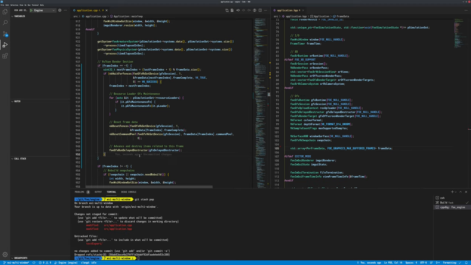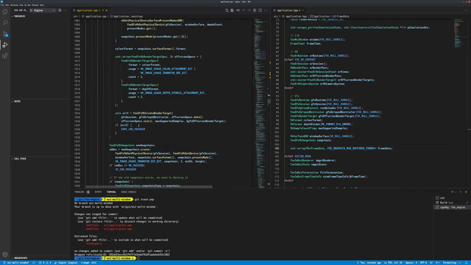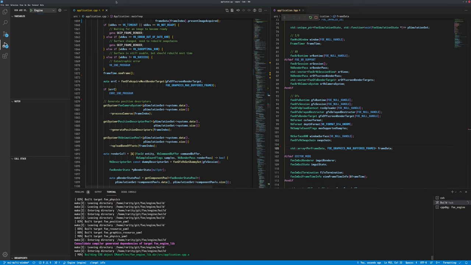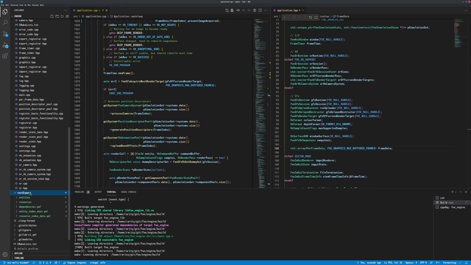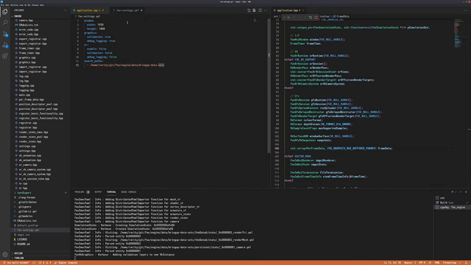Leave if frame index not equal 1, then we're going to be going into here without that stuff. Let's make sure that's not screwing up. I'm pretty sure I do have validation on. Yes.